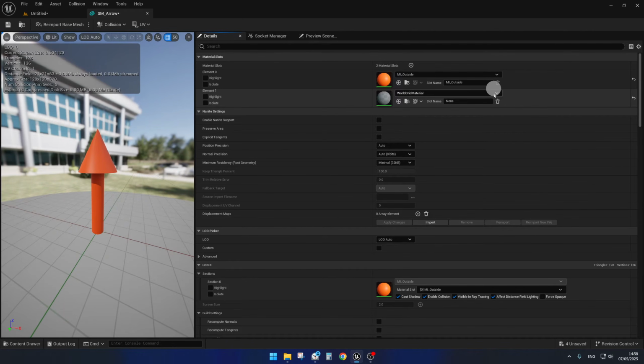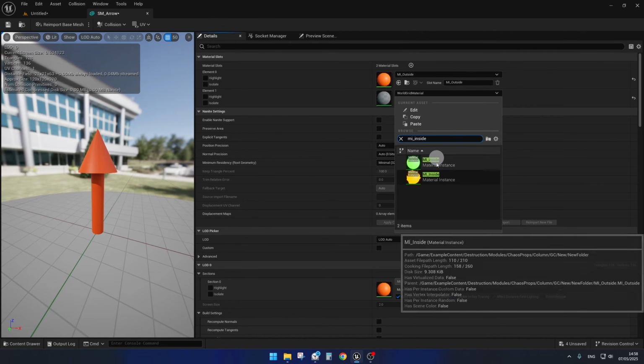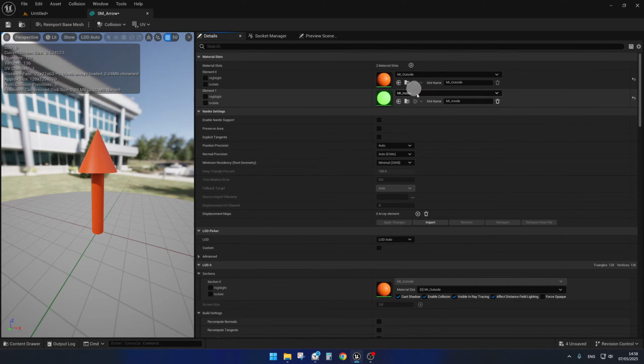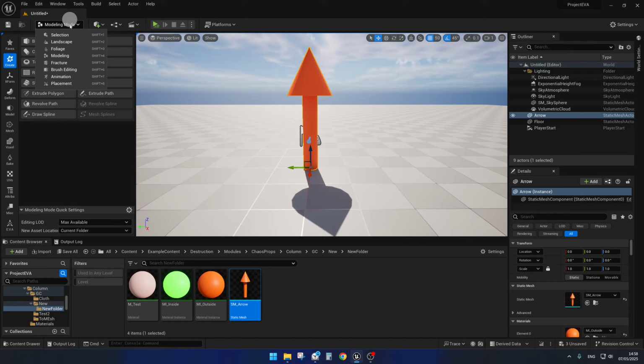which is now unused, and this one. So that's for the inside material. It will be assigned by the fracture mode later. And that's it. Now we will create the fracture.